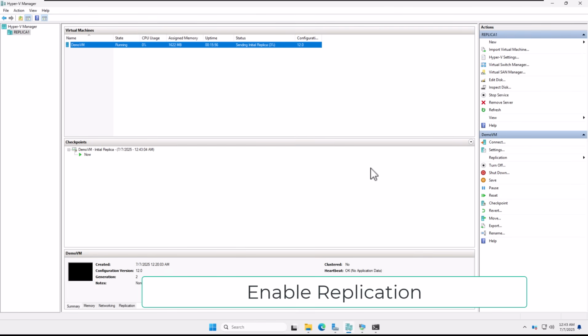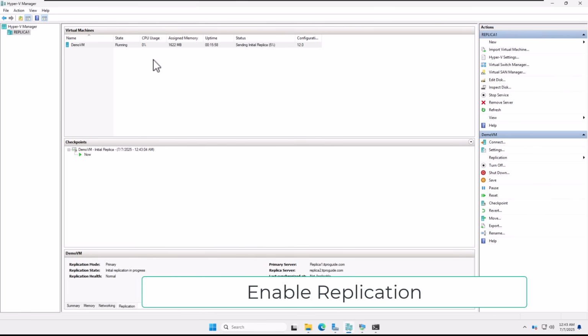You can see right away under the status that the replication has started. It is sending the initial replication. That means this virtual machine's files are now replicating to Replica Server 2. And based upon the size of the virtual machine, this is going to take some time.